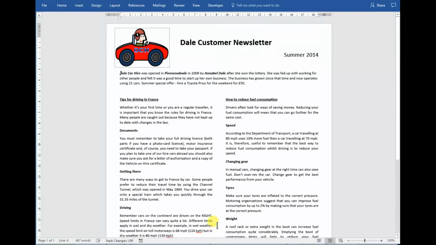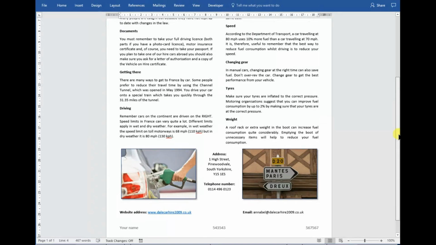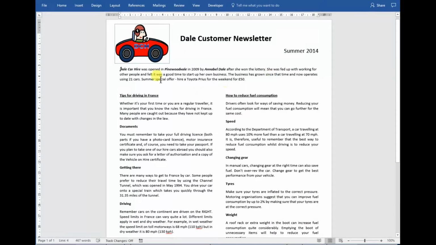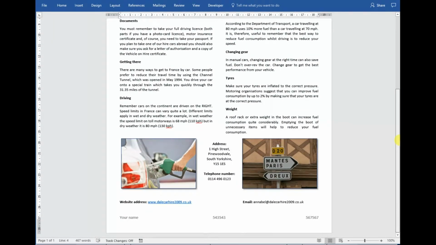We want to be aiming for something like this, a quite plain, straightforward, one-page newsletter. This particular one is about driving in France. Not amazing, but it meets all of the criteria they've asked for. You should get near maximum points for this.